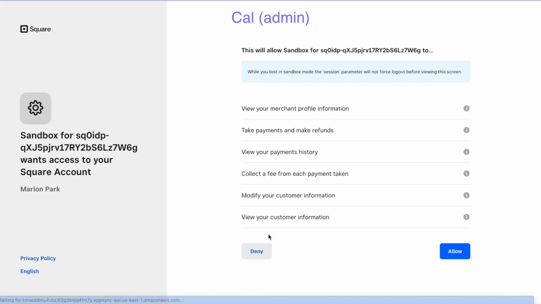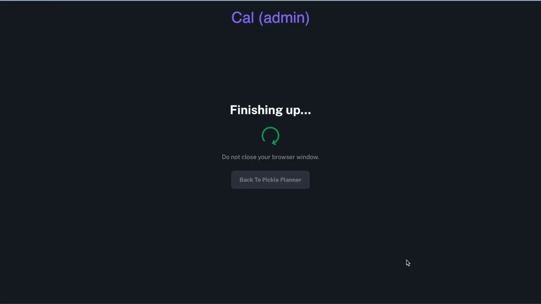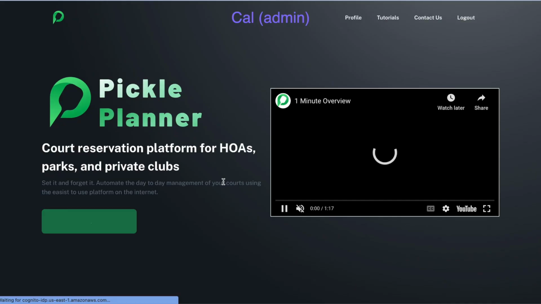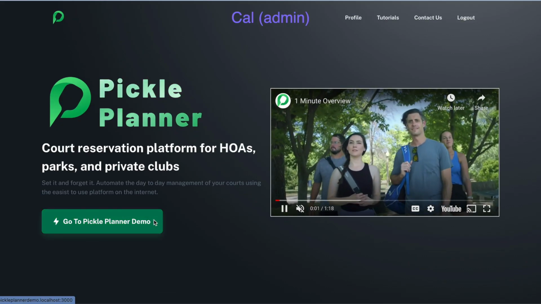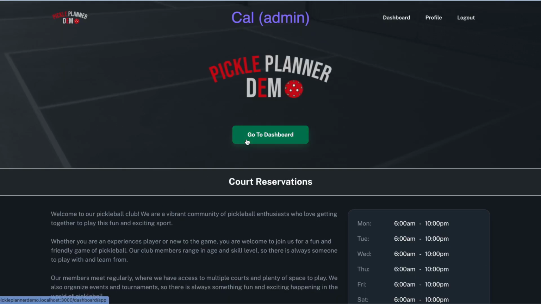So when you click it, it takes you to your Square page where you need to log in and click allow. Like I said, this allows Pickle Planner to collect money on your behalf, and it will put it in your Square account. And once that's done, it takes you back to Pickle Planner, and you click on the button that takes you back to your home page.